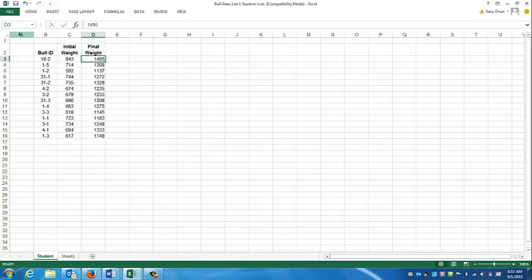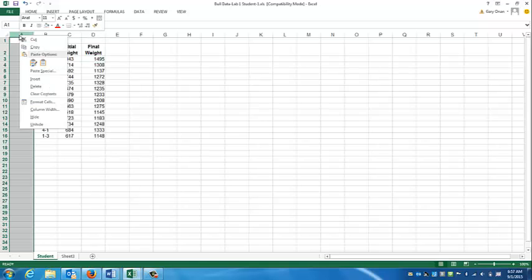Actually, we don't need column A, so let's get rid of that. We're going to insert another column in a minute though, so I'm going to delete column A.